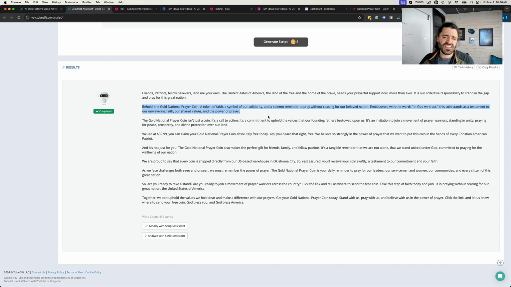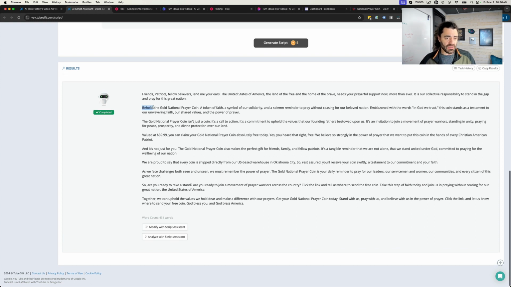And I like to change this up a little bit here. I'll do a few generations and see what we've got. That's what I would change this to. Obviously it needs a little bit of work, but we're looking pretty good here, right? So instead of behold, I might say, that's why we've created the national gold prayer coin. It's a token of faith, a symbol of our solidarity, a solemn reminder to pray without ceasing for our beloved nations. That kind of stuff.